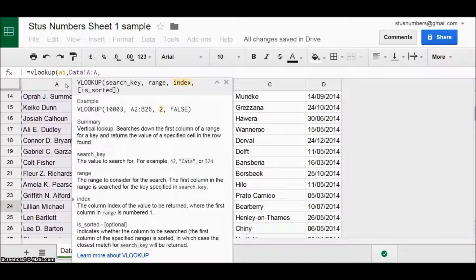It tells me I'm looking for an index. Now, I'm not entirely sure. Maybe I can't remember what index means. Maybe I've watched this Stus Numbers video and got totally lost. So if I look down here, it explains what index means: the column index of the value to be returned, where the first column in range is numbered 1.